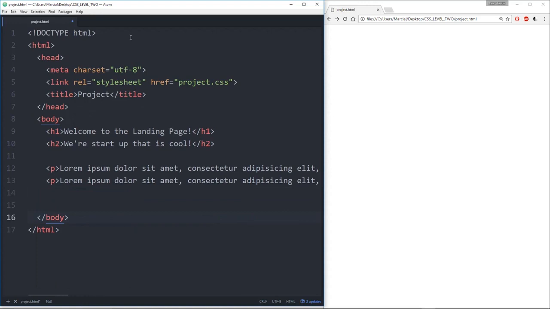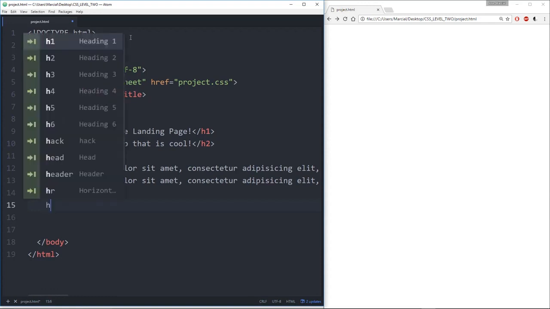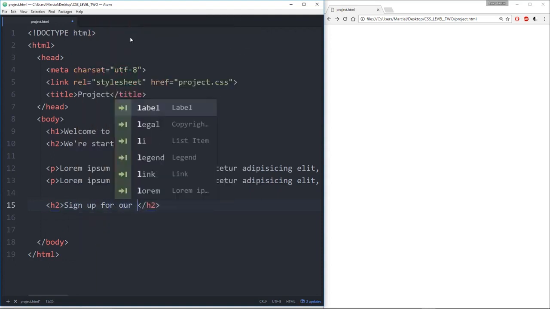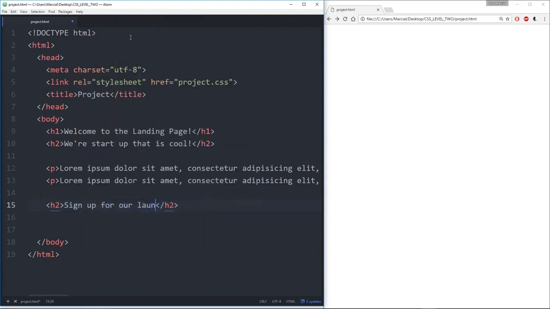And then what we want to do is add in the form. So the form is also going to come here. And what we'll do is say H2, say something like sign up for our launch. Call the form tag, and right now we'll just give it no class. Well, actually we'll call it the class email form in case we want to ever access it.